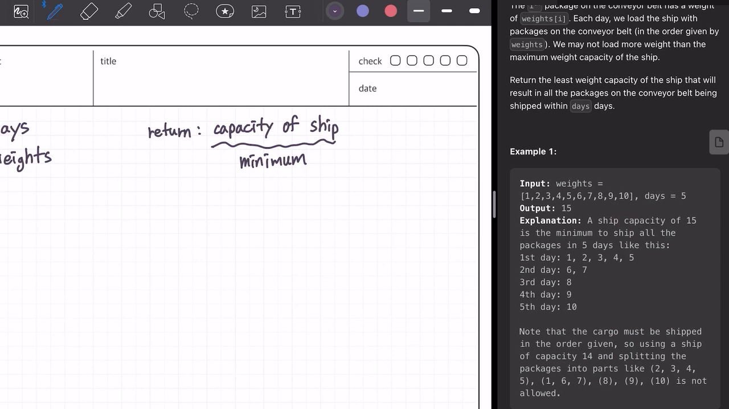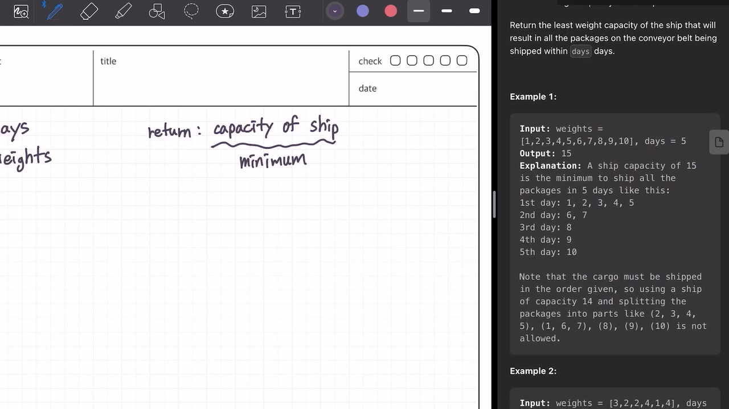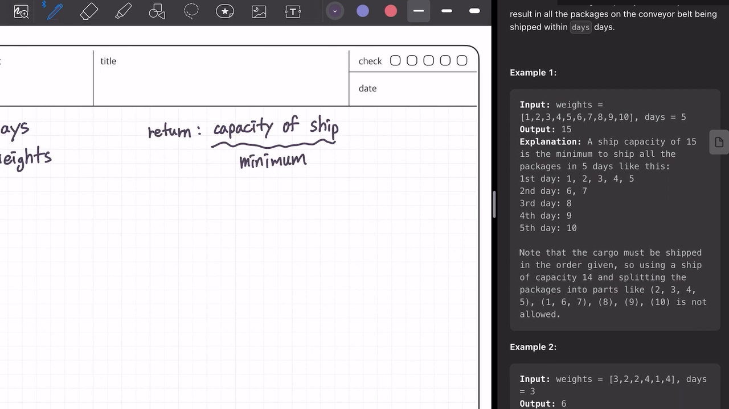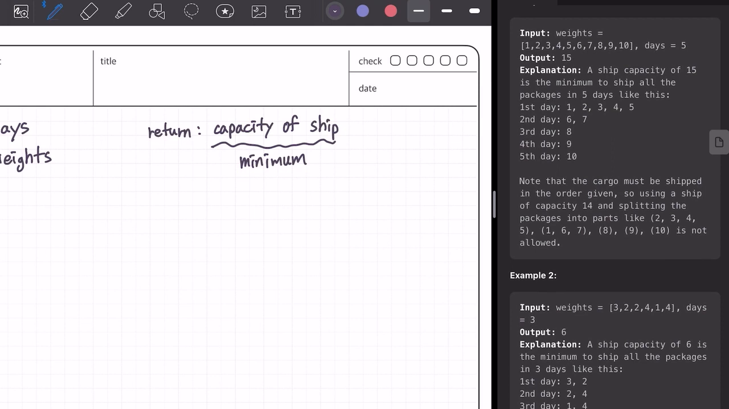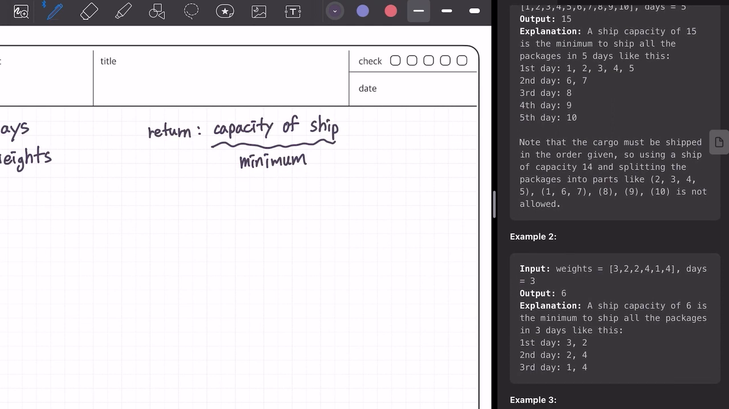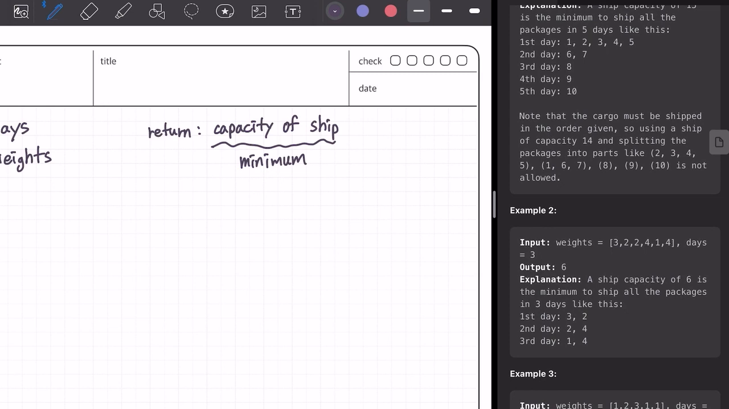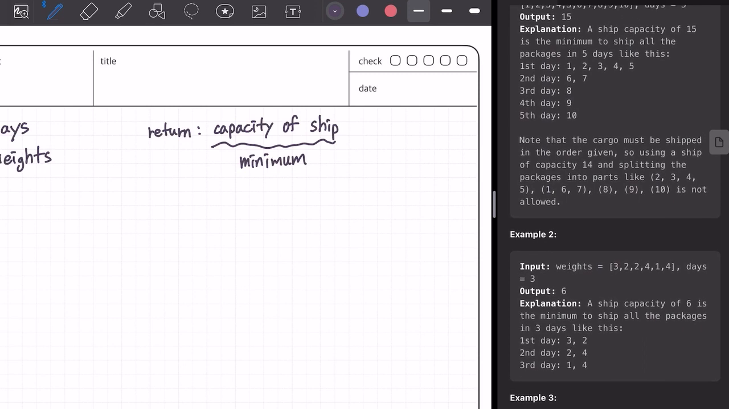So let's take a look at an example here. Weights, days, output 15. That means when the ship capacity is 15, it takes 5 days to move all these packages. First day 1, 2, 3, 4, 5. Second day 6, 7, 8, 9, 10. Note that the cargo must be shipped in the order given. So using a ship of capacity 14 and splitting the packages into parts like 2, 3, 4, 5, 1, 6, 7, I see.